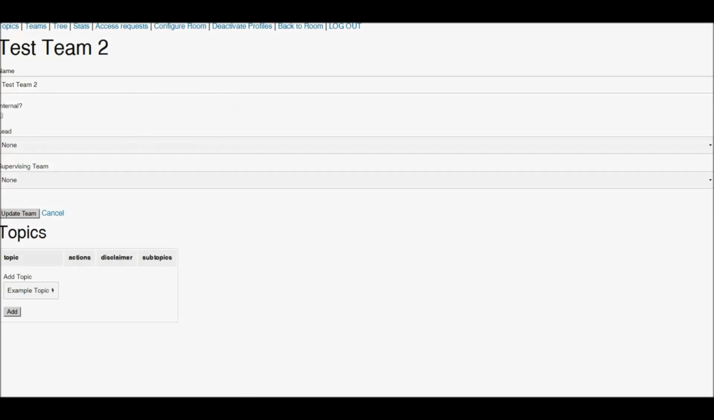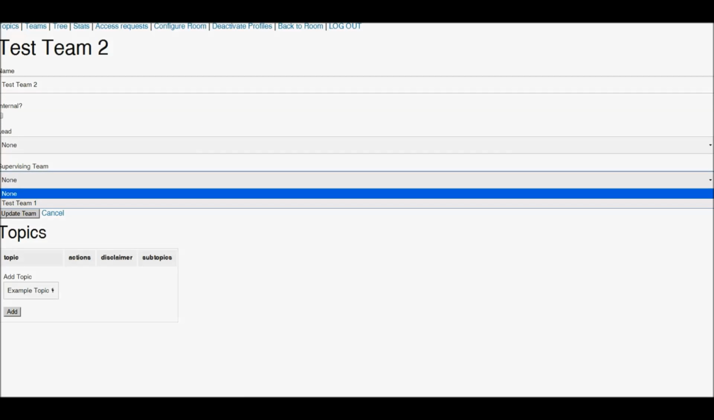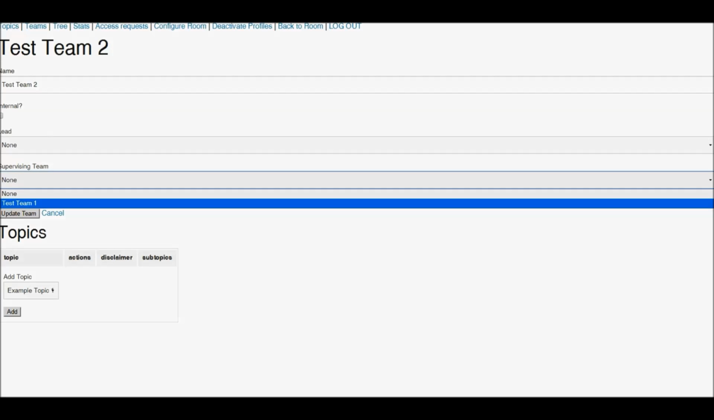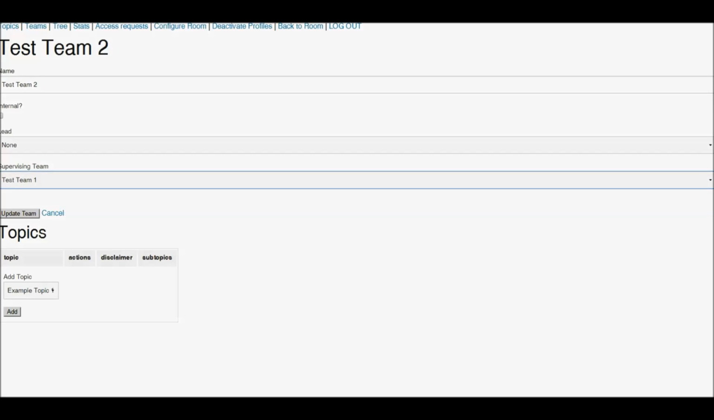Let me give you an example. In this example, any user that is signed up to test team 2 will now see the topics that are present for test team 1 anytime they ask a question. The supervisor for those questions will also be Scallywag Dave, just like test team 1.